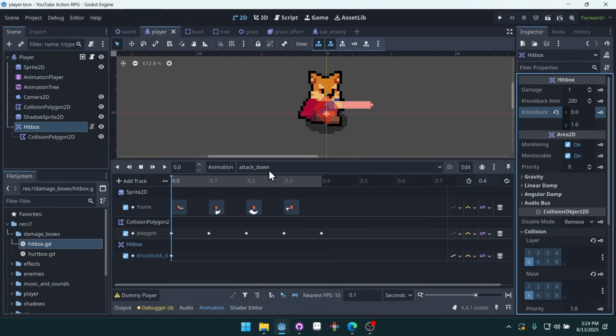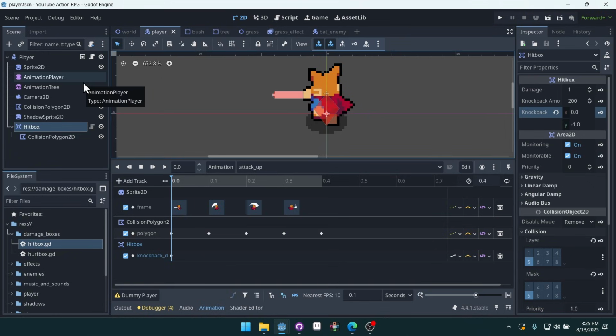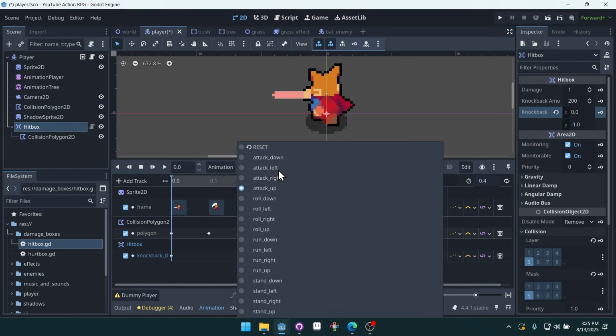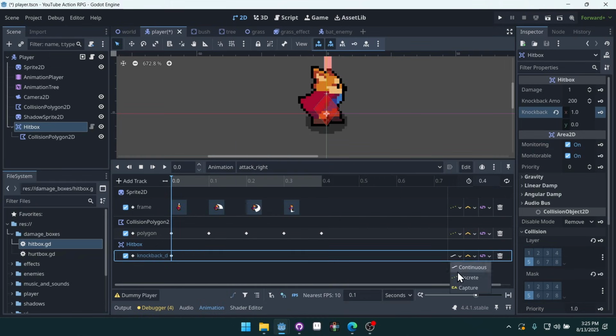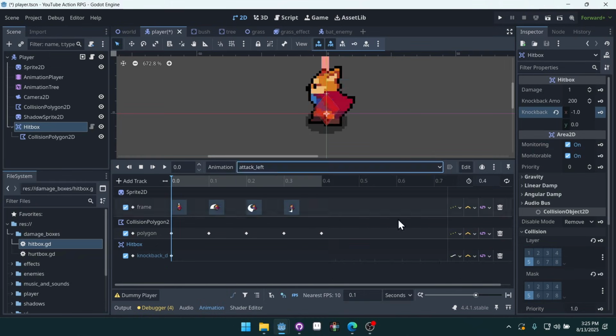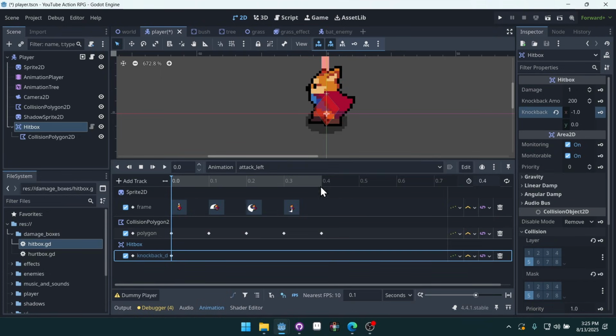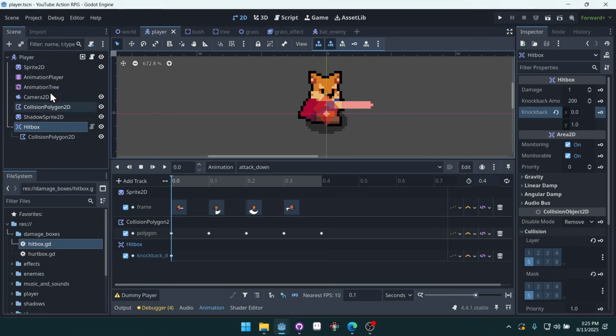Now I'm going to pause the recording and set all the others, and you can do it as well. Okay, so I set the knockback direction. Probably want this to be discrete as well, although I don't think it will actually matter because we only have one key, and it's just going to jump right to that key when we change animations.